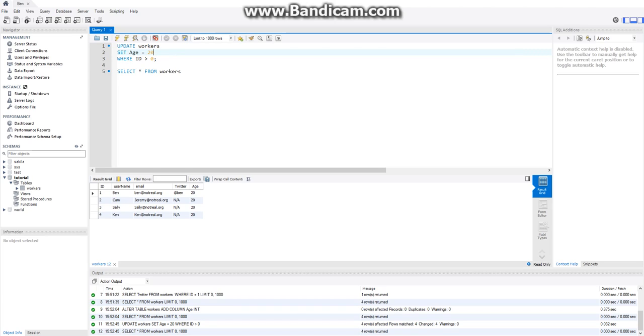So how you can do that is, there's no plus equals, at least I'm pretty sure. You can't just say set age plus equals 1. That's just not a thing. So what you have to do is physically type this out. You have to say SET age equal to age plus 1, WHERE ID is greater than 0. So now that'll change all these ages to 21. And that is how you do that.